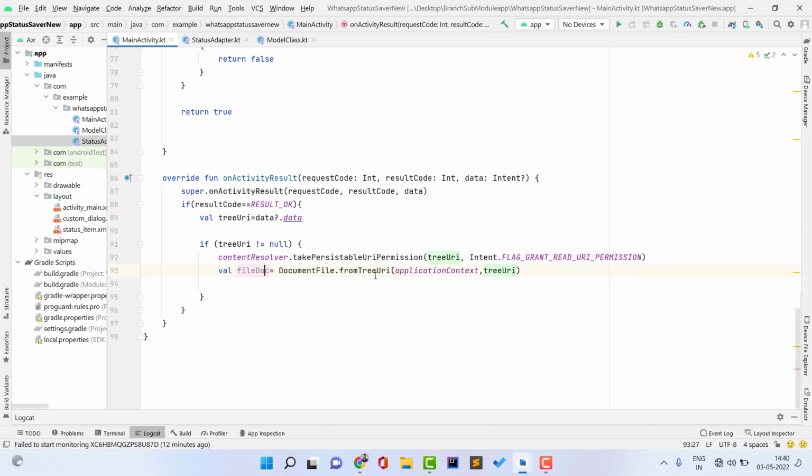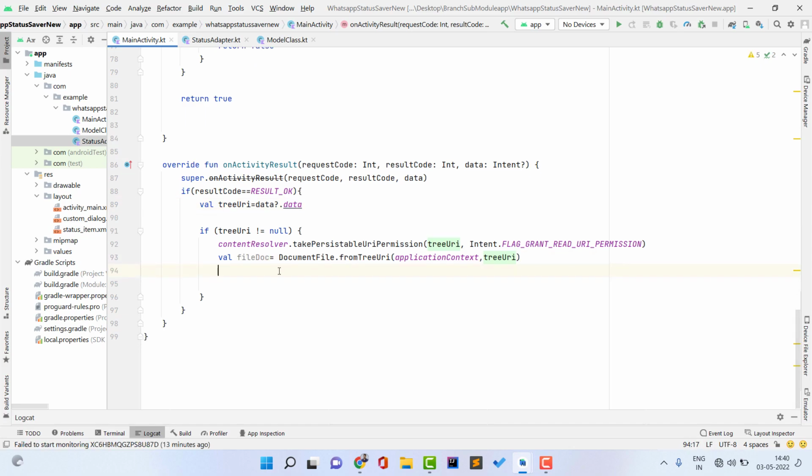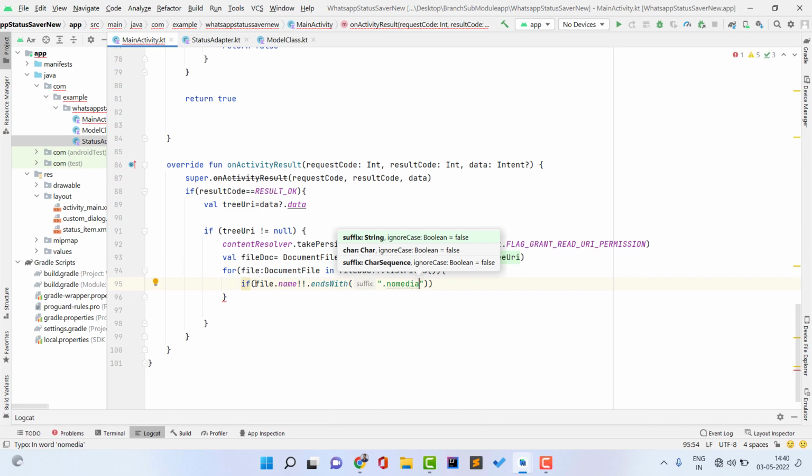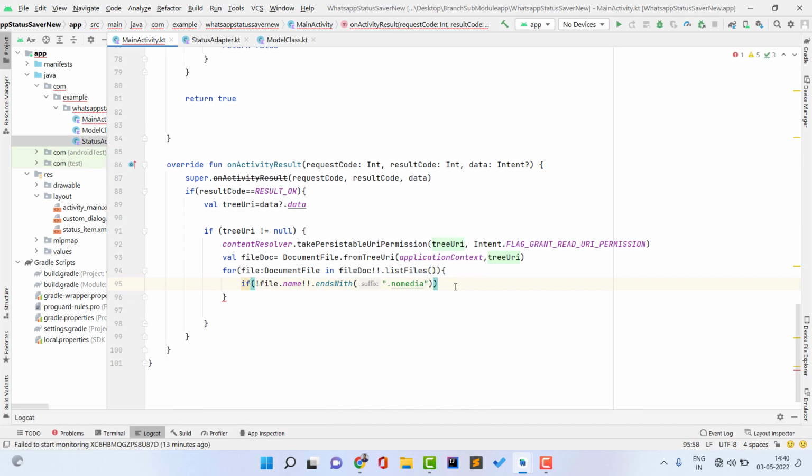You can see here we have a fileDoc variable. This fileDoc variable contains the whole data which is present on that path. This path contains the status folder. Now I am going to use a for each loop: for file, a DocumentFile, in fileDoc.listFiles(). It will list all files. Now if file.name ends with .nomedia. In the statuses folder you can also see this kind of file is present, so we don't need to read this file. If it is not equal to .nomedia, then it means it is a valid file, whether it is a video or image.